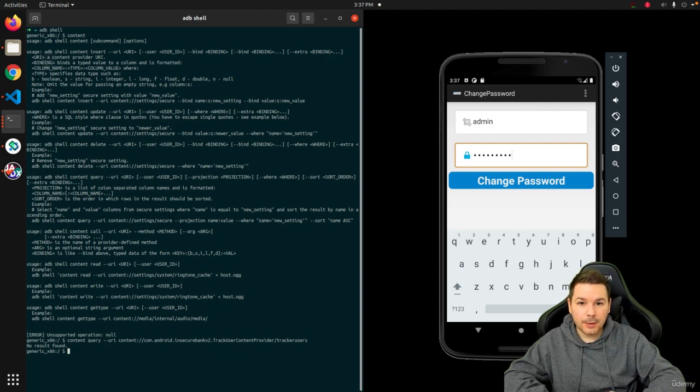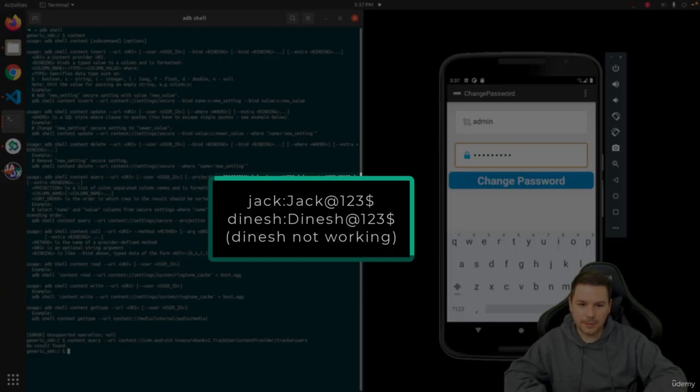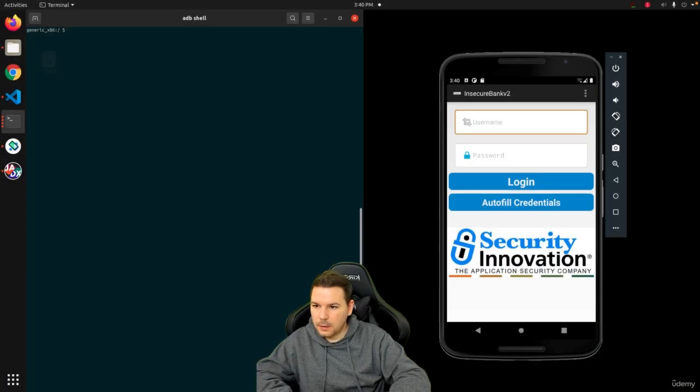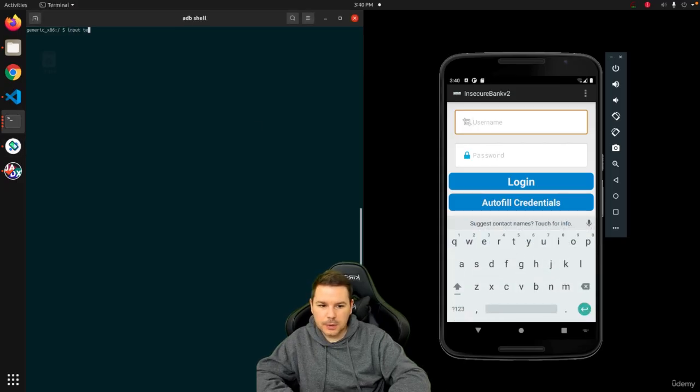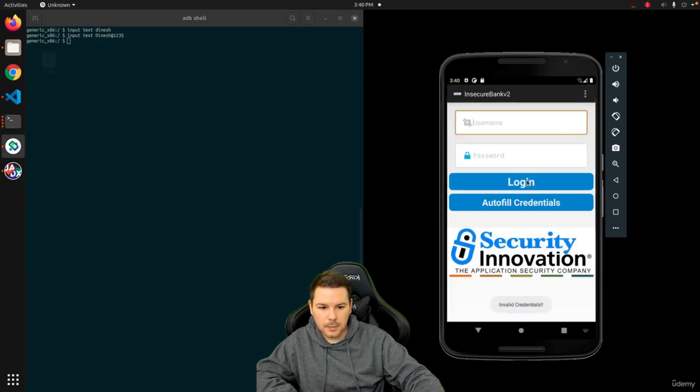All right, the credentials for this application are shown here. And these can be used to log into this one right now. So therefore, let's do this. Okay, I mean, we are hackers, so therefore, let's do it this way. Input text Dinesh. So it's not capital D, it's lowercase d. And now input text, that's the password. Okay, let's hit login. Invalid credentials, interesting. So these are not the correct credentials.